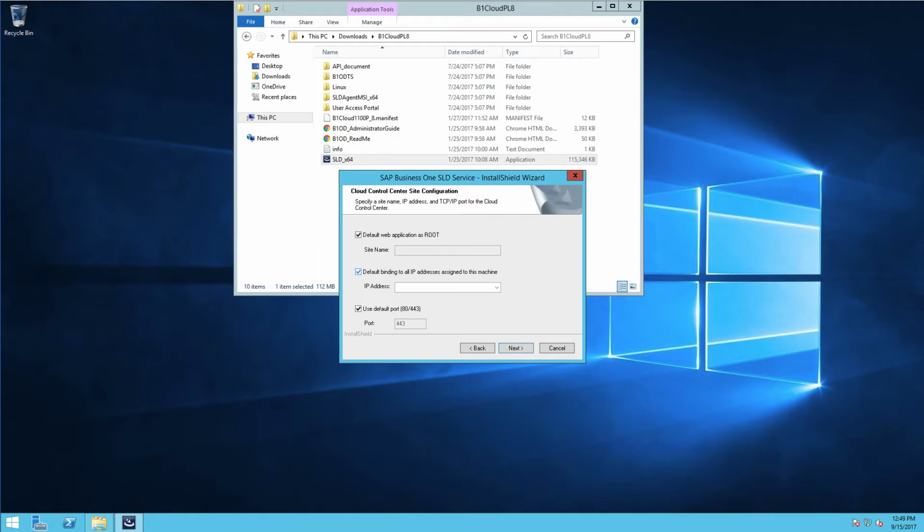And then you can specify, on this local machine, when you're setting up the Cloud Control Center user interface, which is a website, how you want that configured. Do I want it as the default web application, so as root, or do I want it in a subfolder? In this particular instance, I'm going to say I want this as root.